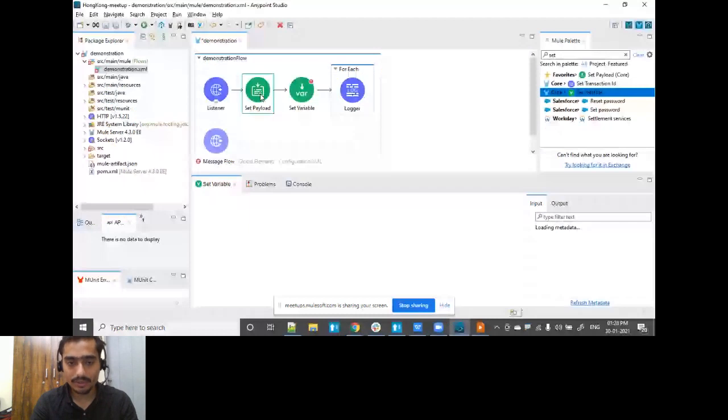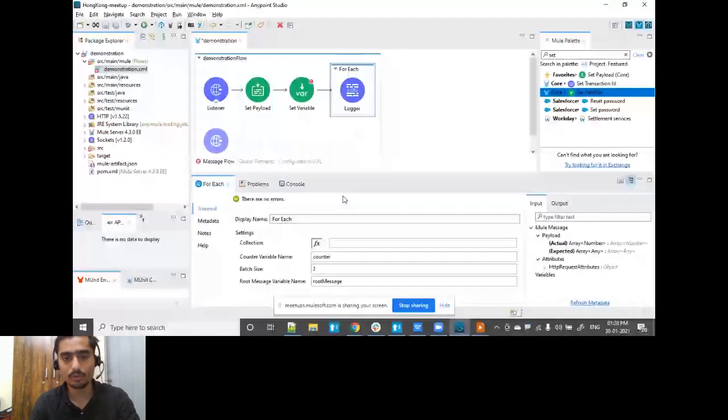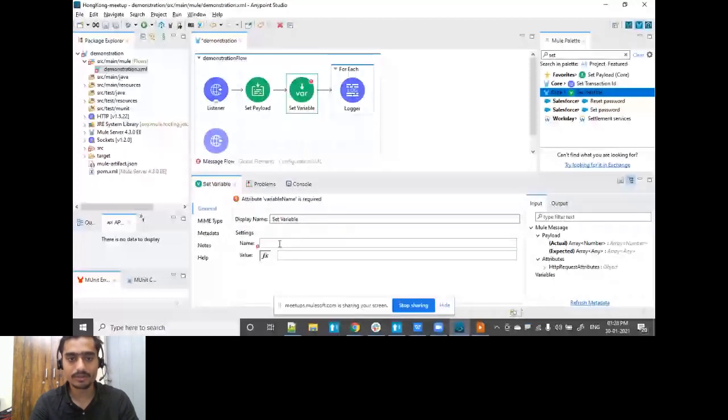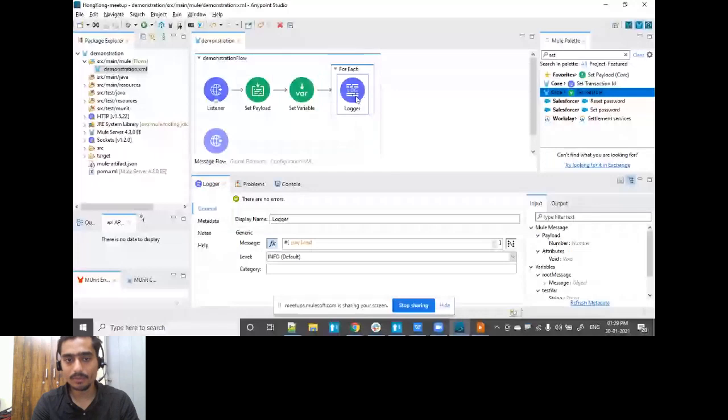Let me revert back to the basic configuration of batch size to be 1. And I'll create a variable. I'll call it test var, and the value I'll keep as 1, 2, 3, 4. Now, once I've created a payload and a variable, let me log them.